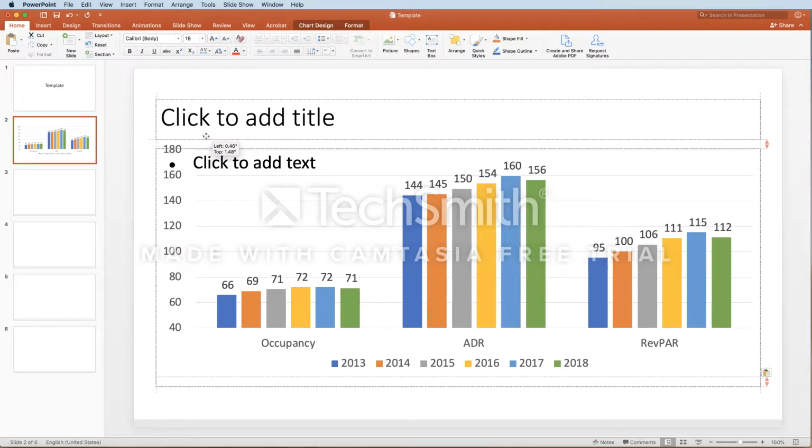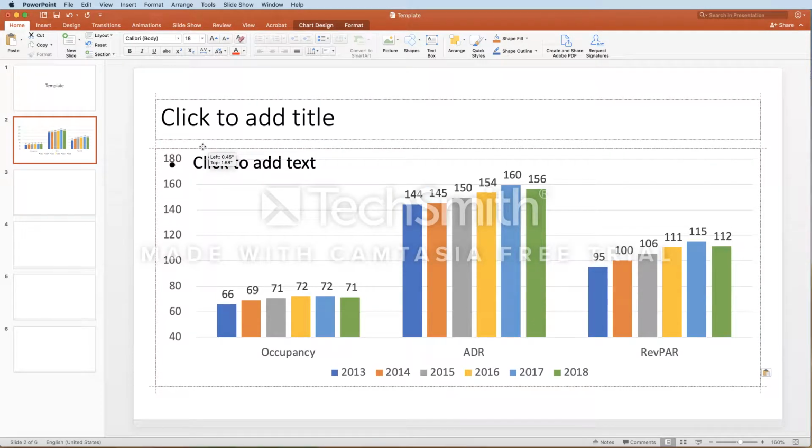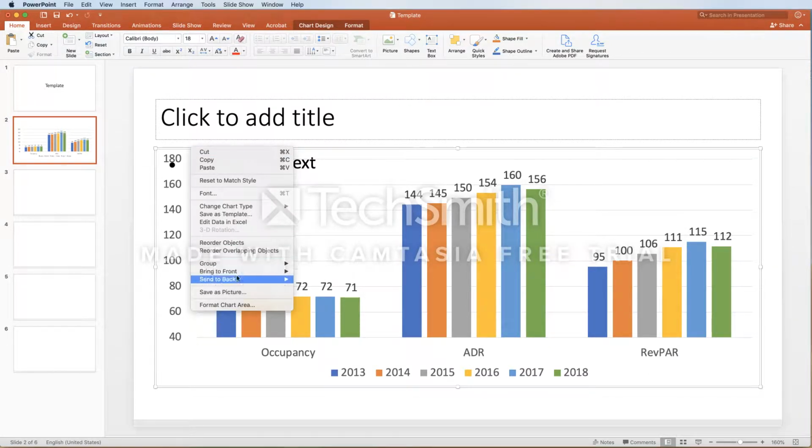So you'll notice that when it's in the right spot, it'll create a red box all the way around it. And that's just showing that every edge is lining up with the template edge. Okay, and that's exactly what we want. Okay, so the chart is in precisely the right spot. Now what we need to do is right-click on it and send it to the back.